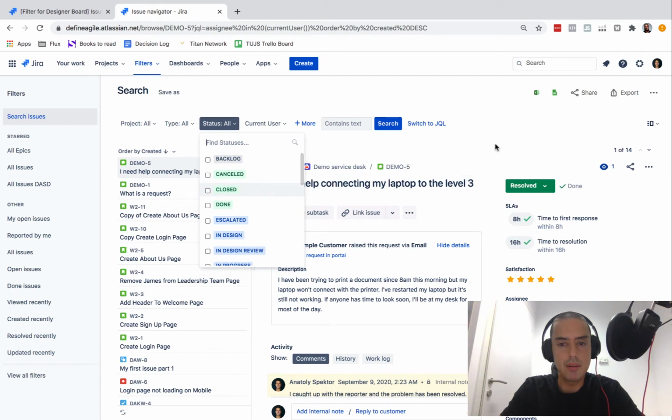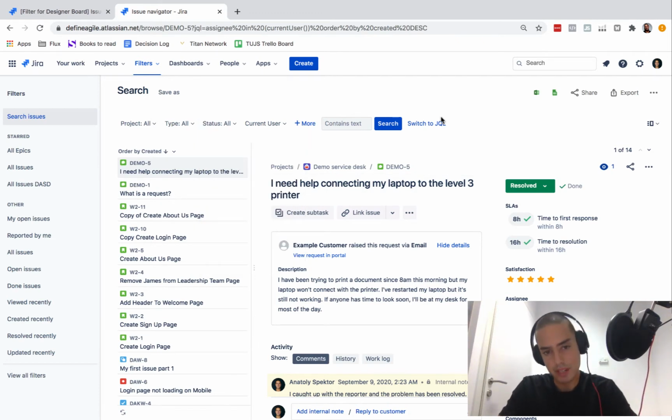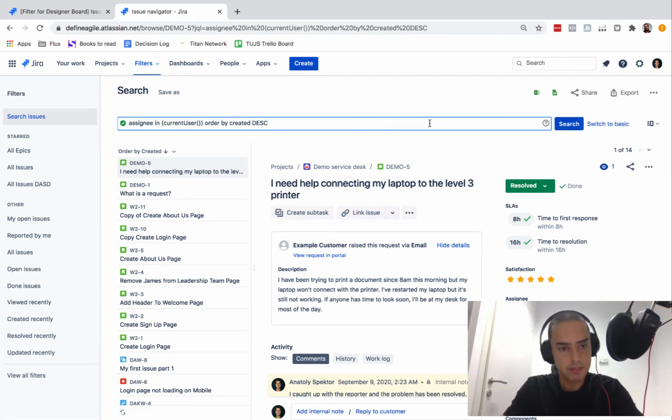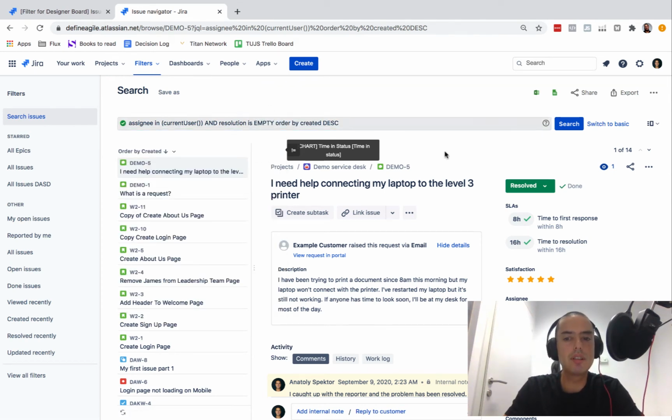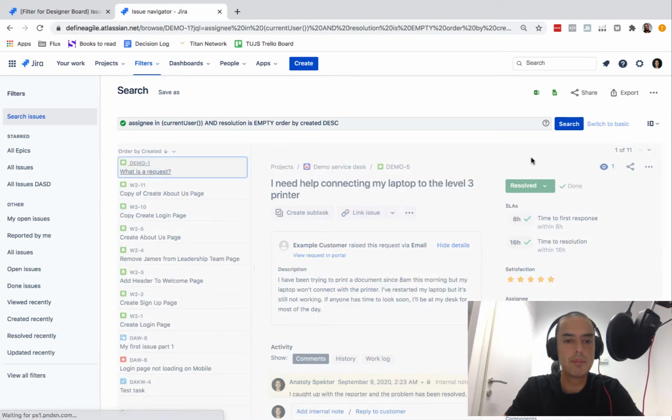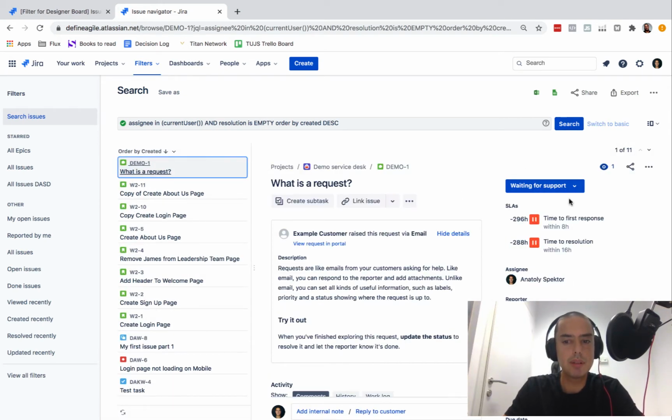Or if I'm a more advanced user, I can switch to JQL: assignee in current user, and resolution is empty, which means it's not resolved yet. So let's search now. Show me less things, but they all are in a certain status, not done. So here's how you can combine the two. You can start on basic, then switch, but if you need to add something, you can do it that way as well. So now I want to save it because I want to have it.